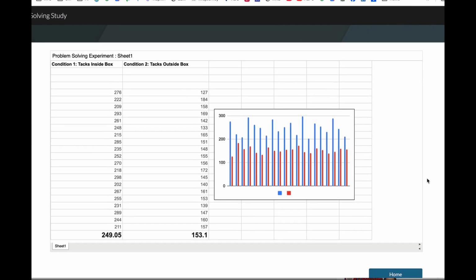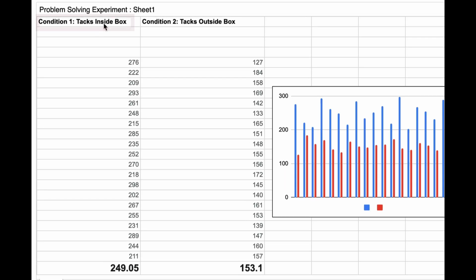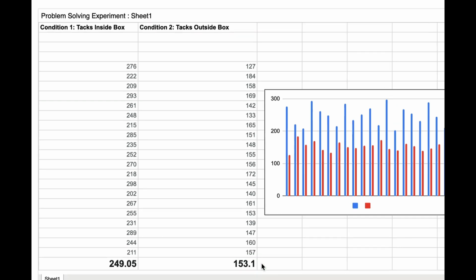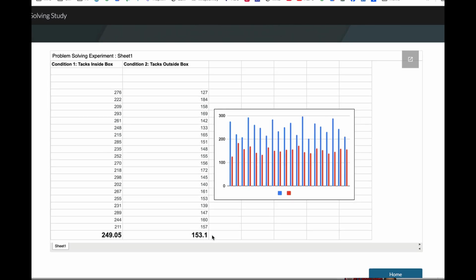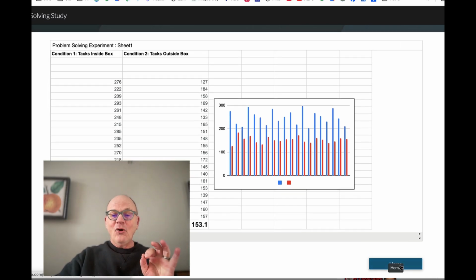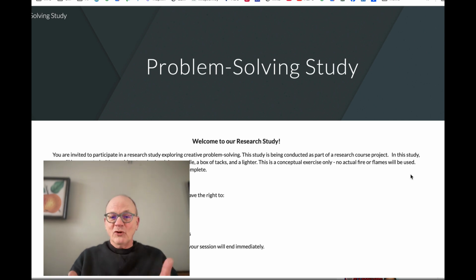And here's the data. This is where you would ideally see that in this condition where the tacks are inside the box, it takes a longer number of seconds than when the tacks are taken outside of the box. And you see the average at the bottom here. So that's this Google spreadsheet. And that is it. And I'm going to hit the home button and you're ready to go to the next participant.